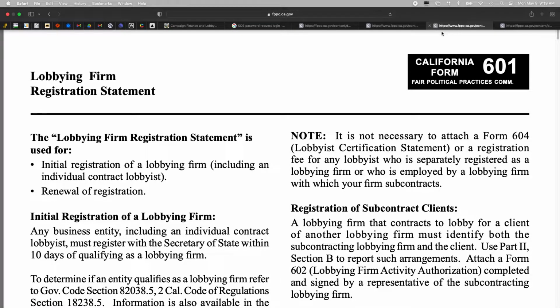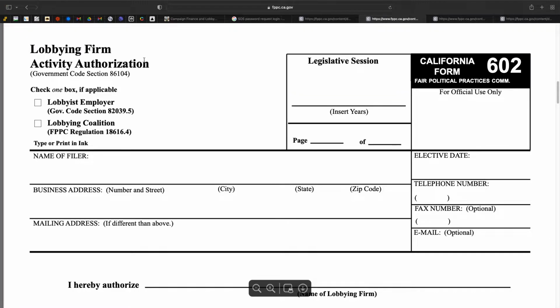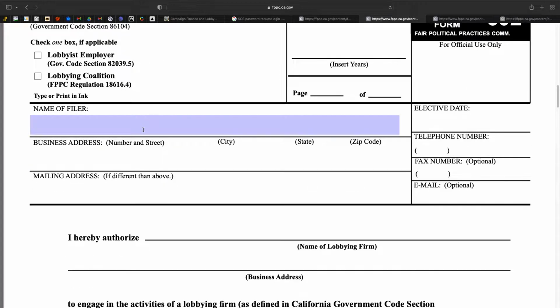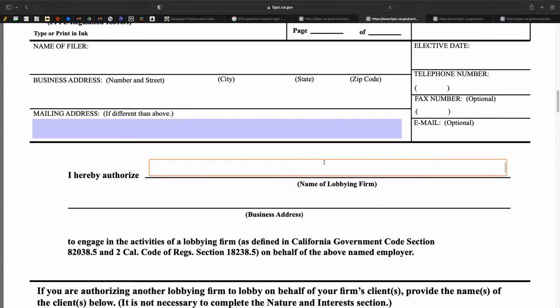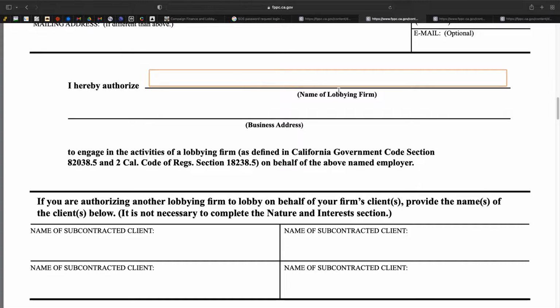So that's the first form you'll need to do, and then you'll need to follow up with the 602, which basically authorizes the lobbying firm that we just filed to lobby on behalf of their clients. So if you have clients already lined up, you'll just put their name here, and then you will put your name of the lobbying firm here. You'll fill out all this information, and then so essentially they'll be authorizing you to lobby on behalf of them.